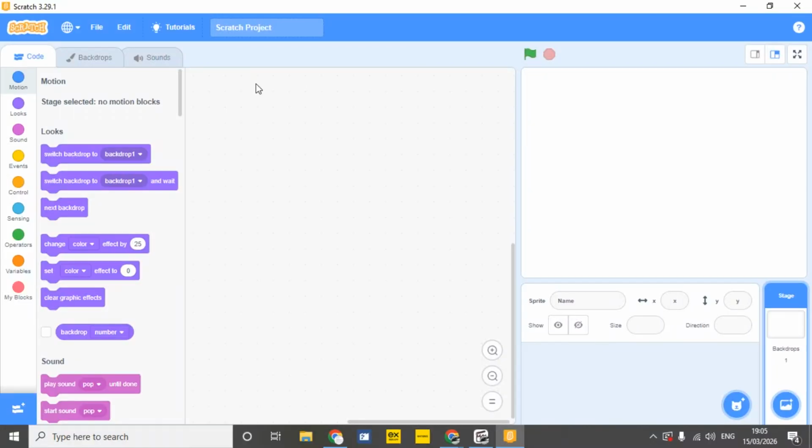So the project we are doing this day is called the Catch Game. Now, as I used to say, when you're working on a Scratch project, the first thing you need to do is to understand the problem you want to solve. What exactly do you want to do?